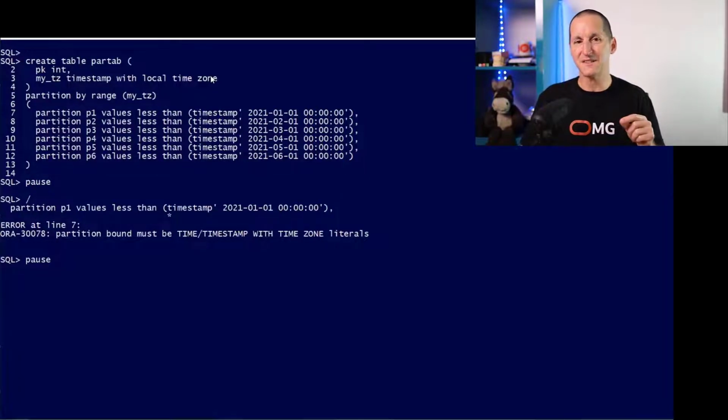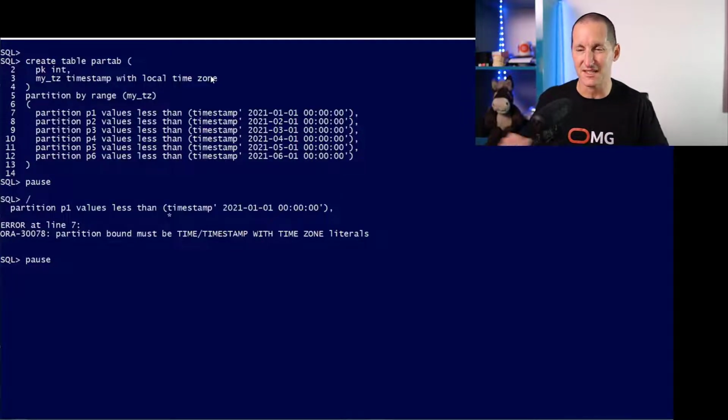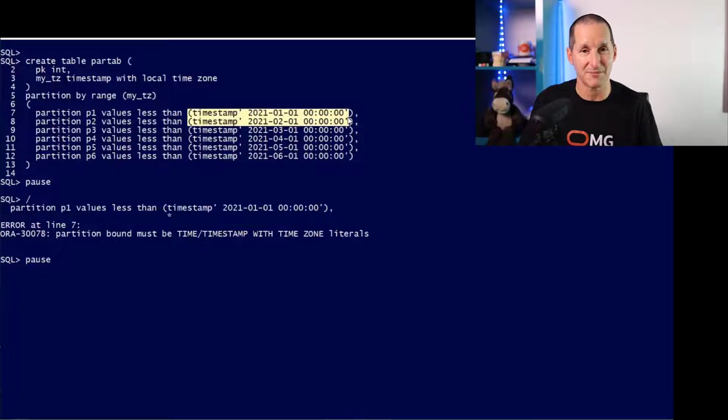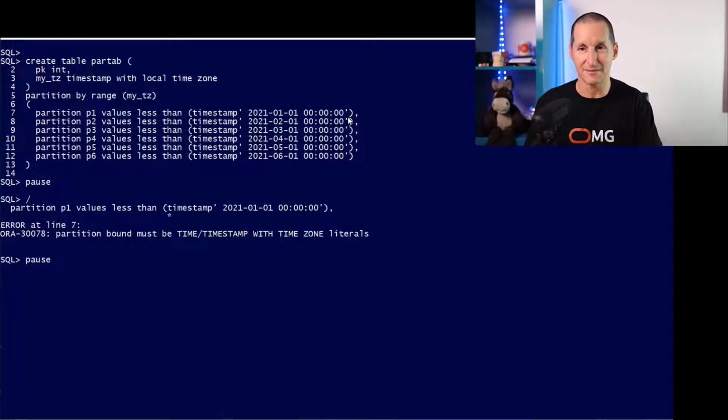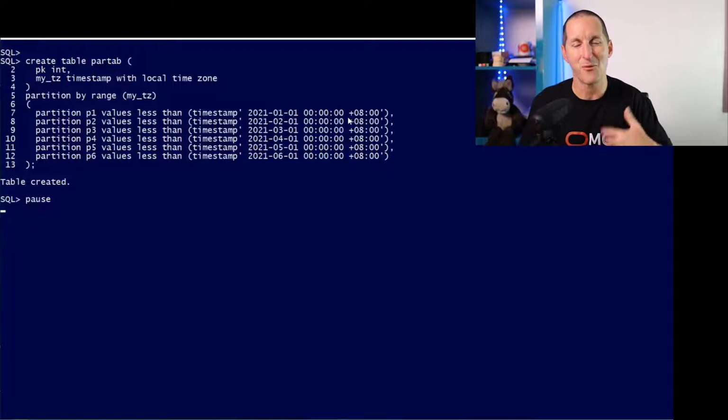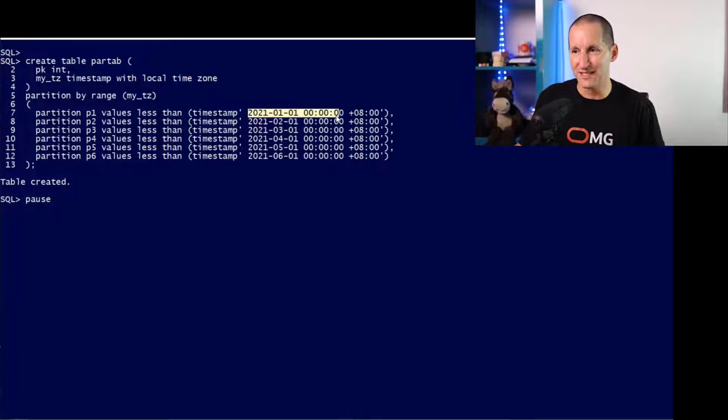There's a subtle difference here between timestamp with local time zone and just a timestamp. If we look at the partition definitions there, the P1, P2, etc., I've just used a timestamp. I haven't actually provided time zone information, even though I'm assuming I'm using the local time zone of the database. So let's have one last attempt. You can see this is about as close as we can get.